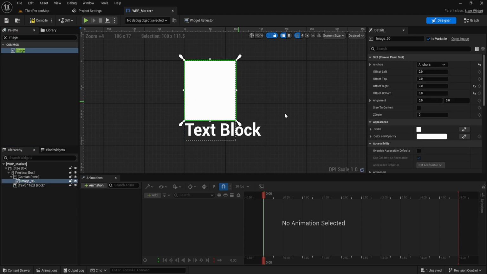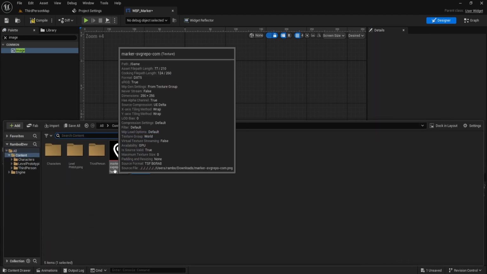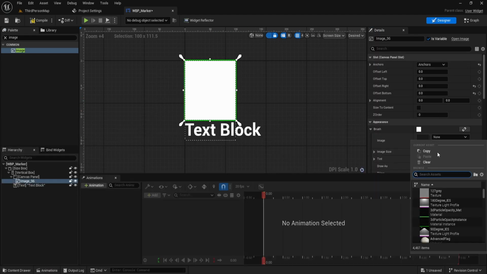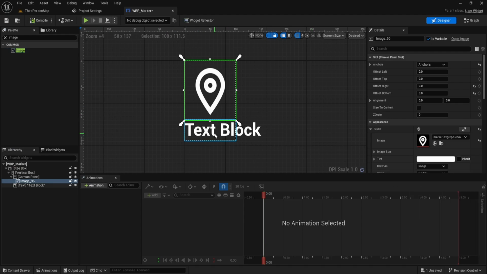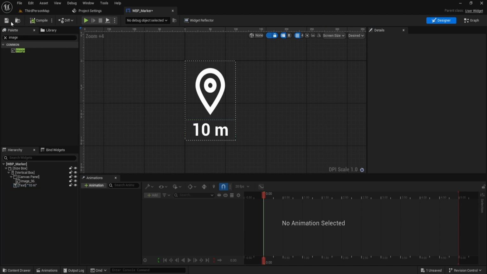Now, in the appearance section, locate the brush image option. Select the SVG image we downloaded and assign it as the marker icon. Finally, inside the text block, enter a placeholder like 10 meters, then adjust the text style to match your design. Compile the widget, and now we have our basic marker UI ready.